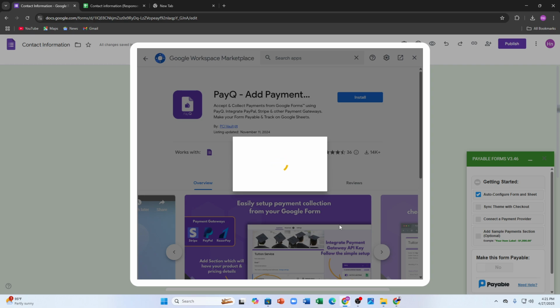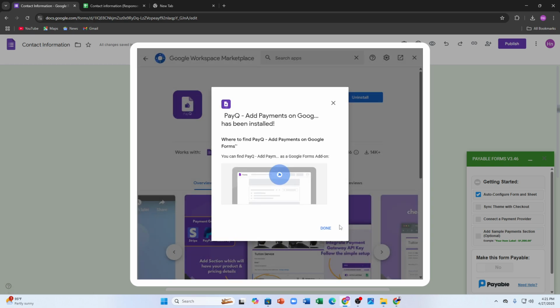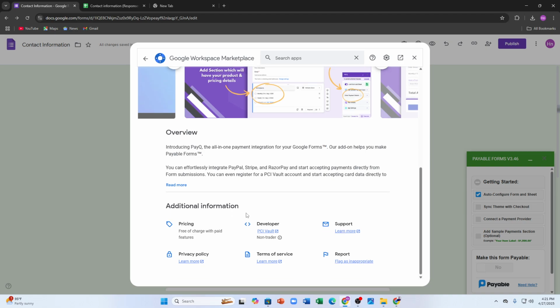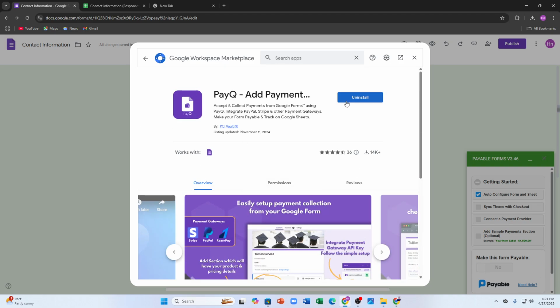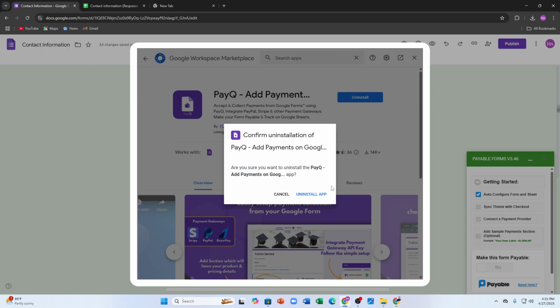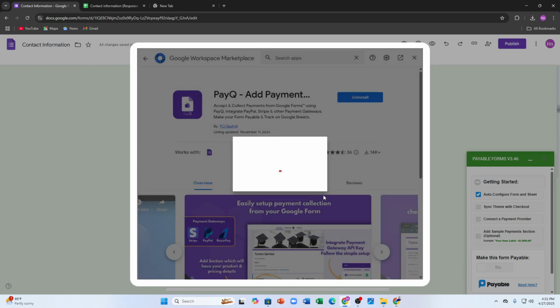So that's pretty much it. Now you know how to add payment options in Google Forms easily. Tap done. So if you want to uninstall this, just simply click on uninstall and it will be uninstalled from your Google Forms. And that's it. Now you can easily accept payments through your Google Forms.